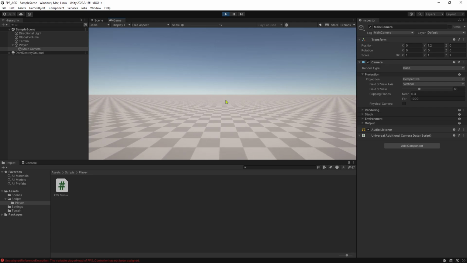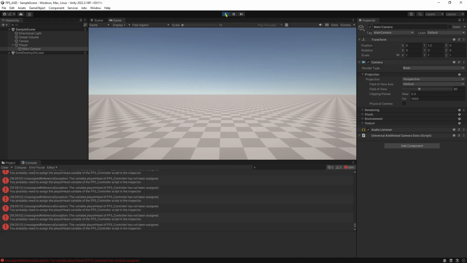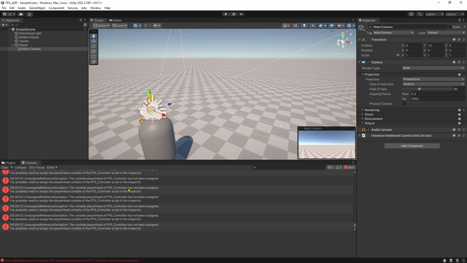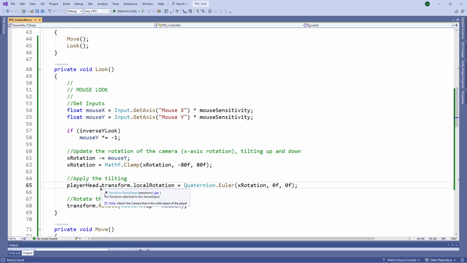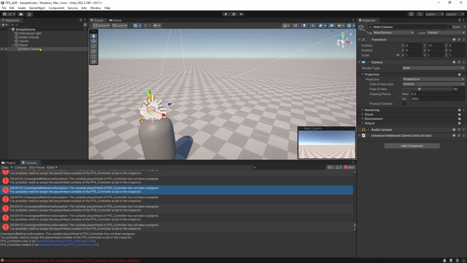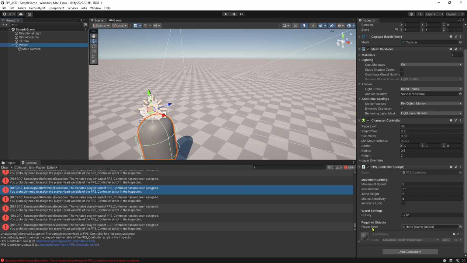oh, we got that red error down here. The variable playerHead of FPSController has not been assigned. So if you double click it, it will jump to the line where that error was happening, and that's just because I never attached the camera. So if I go back to Unity and I look at my script, you can see that I needed a playerHead here. So I want to put this main camera child down there. Now I should not have those errors.